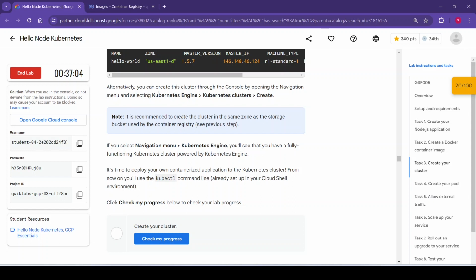So the alternate way for creating the cluster is we can navigate to Kubernetes Engine, Kubernetes cluster and create the cluster. Now it's time to deploy our own containerized application to the Kubernetes cluster. So from now we will use kubectl command line. Okay, so we will check the progress. It's completed.